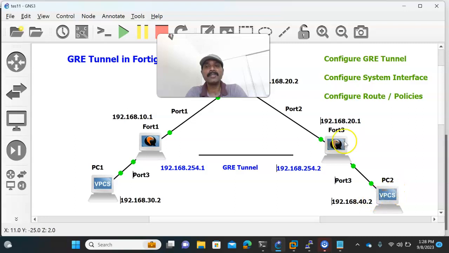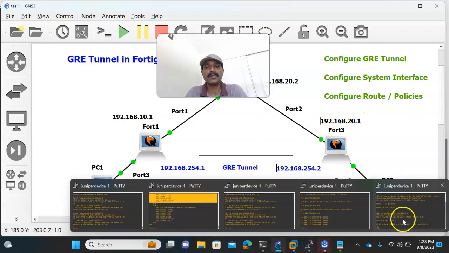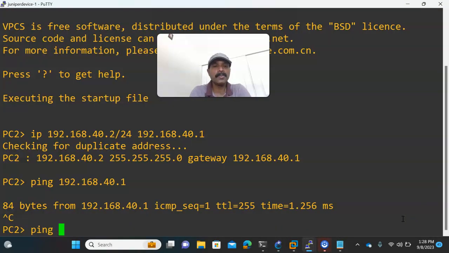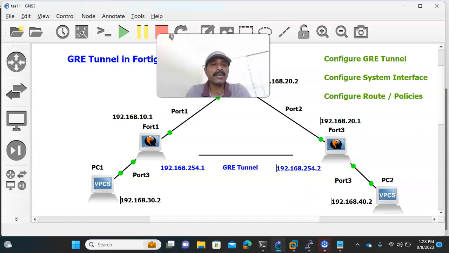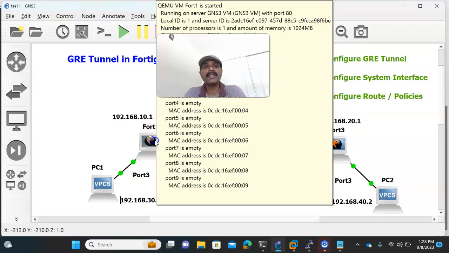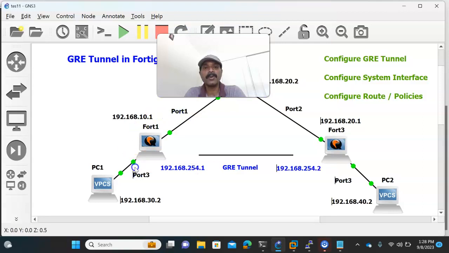So let us check from PC2 to 20.1. Let us go to PC2. So ping 192.168.20.1. That also I am not able to reach. Why? Because in a similar way we have to configure the policy in this particular firewall 1. So in firewall 1, I have to configure the same policy for allowing communication from port 1 to port 3 and port 3 to port 1. So these two things I have to configure for firewall 1.